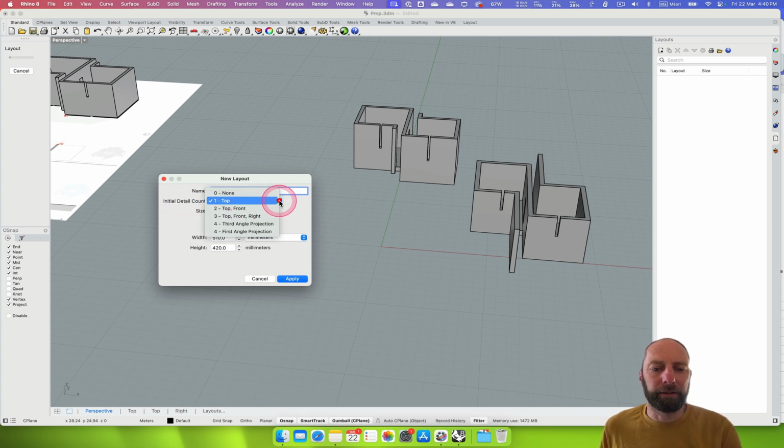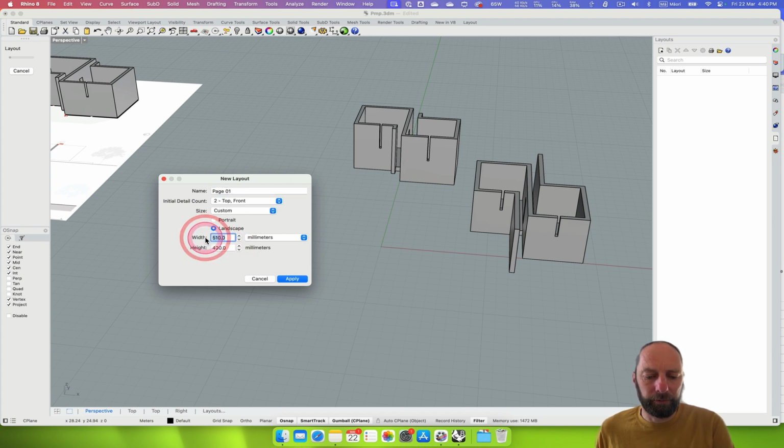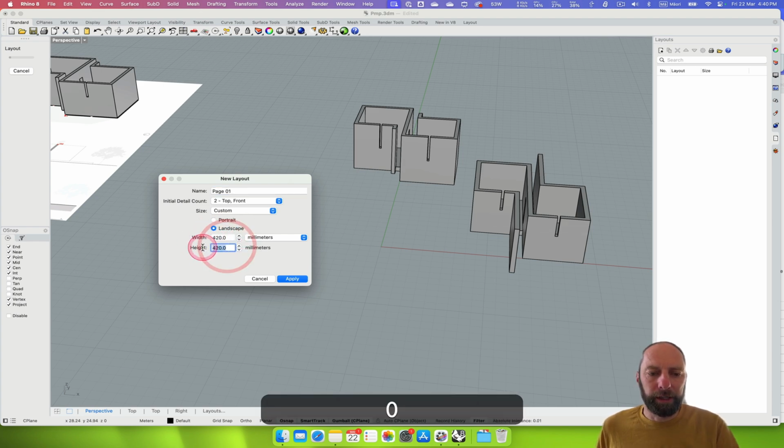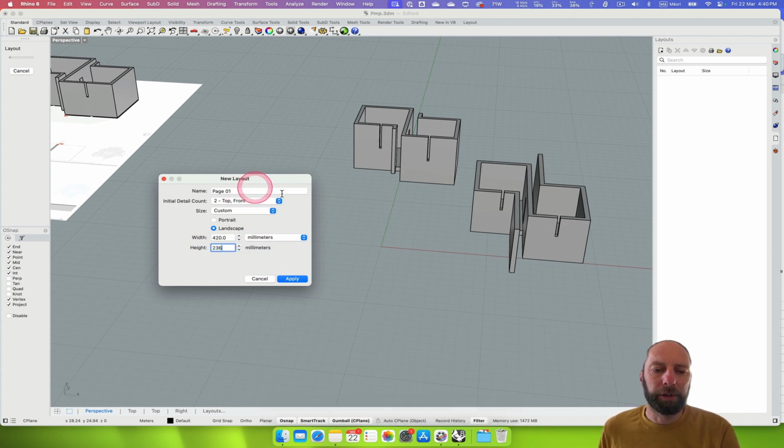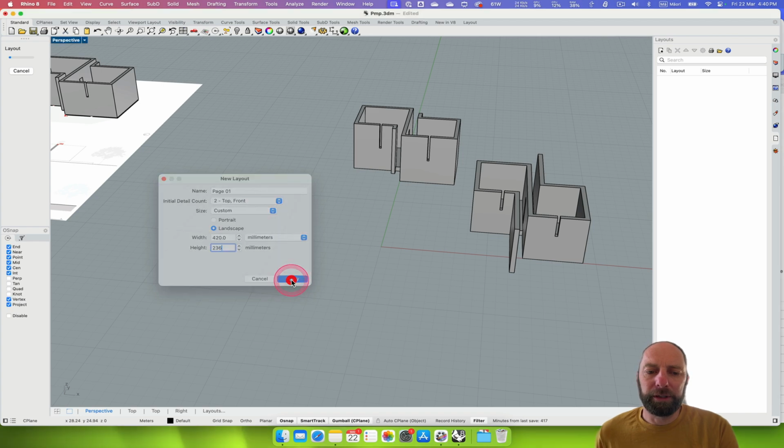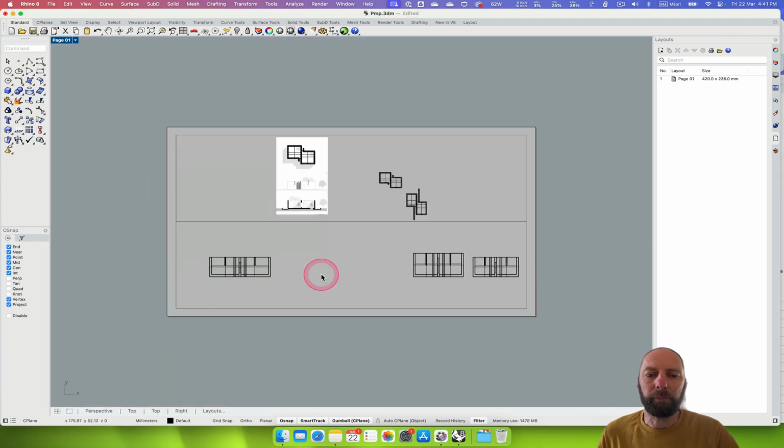Initial detail count, let's maybe have 2, so top and front. Size custom, and then we want it landscape, and we want it to be width 420 by 236 millimeters, and that gives us a format that will fit 16x9 on a full screen, or can also be printed out at A3. So here we've got the basic sheet laid out.